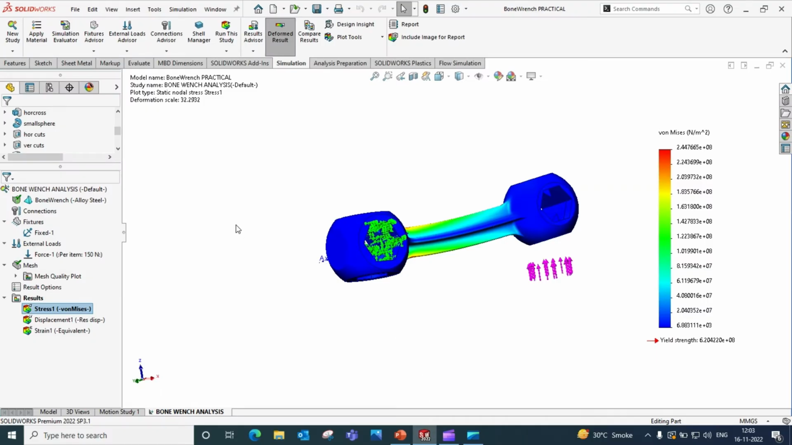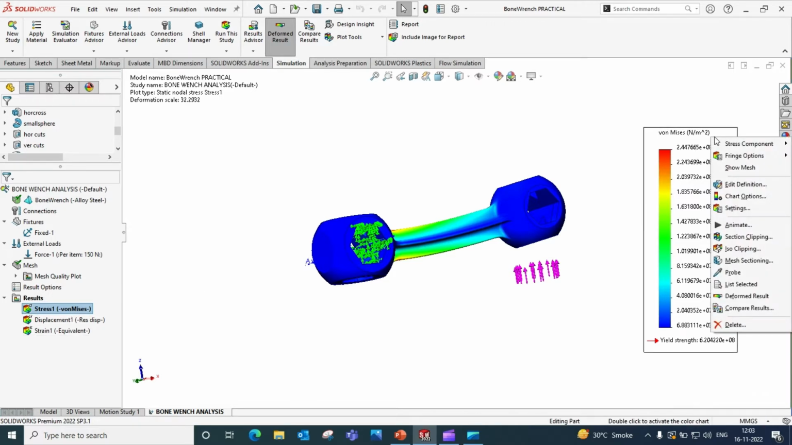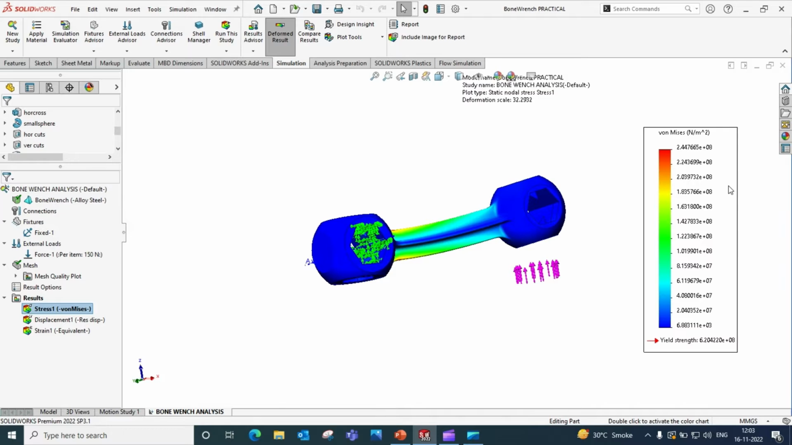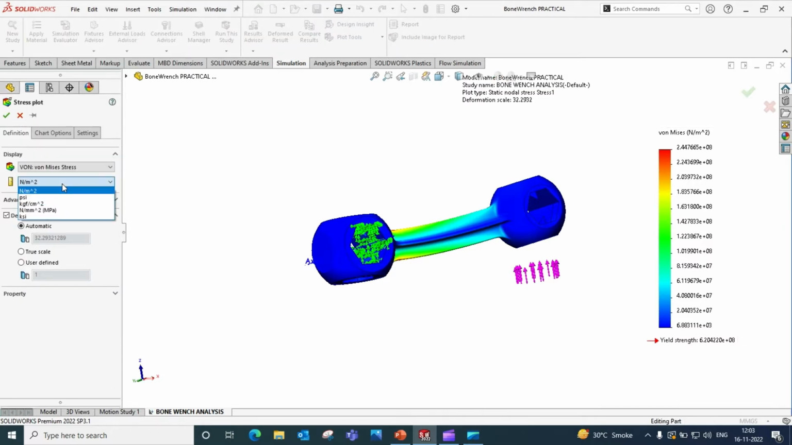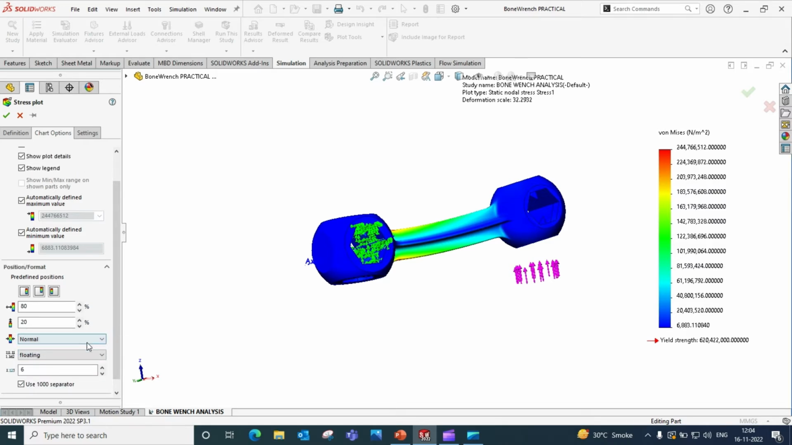As you can see, we have done one analysis on the model and have found the results of stress, displacement and strain. To edit the simulation result box, right click on it and click on the Edit Definition tab. In the Edit Definition tab, you can choose the SI unit as per your preferences. You can also click on the chart option and view the number as scientific, floating and general.